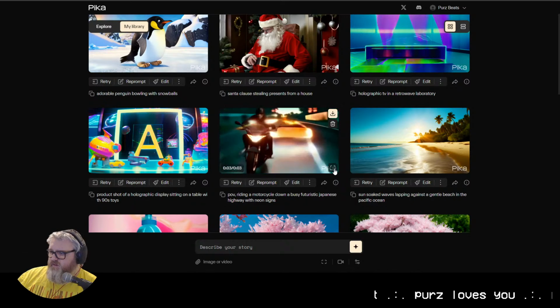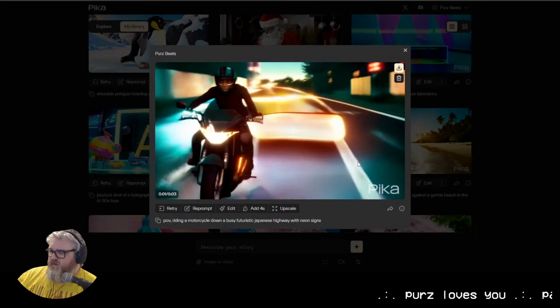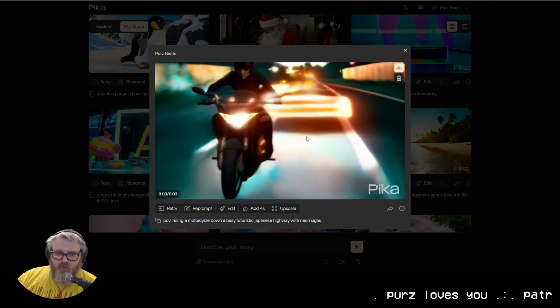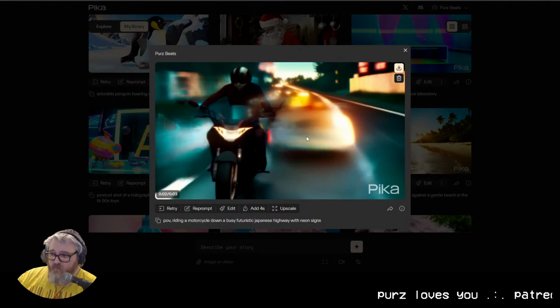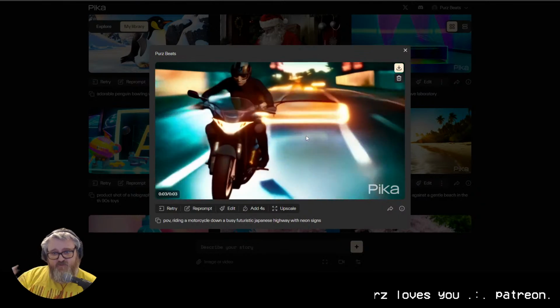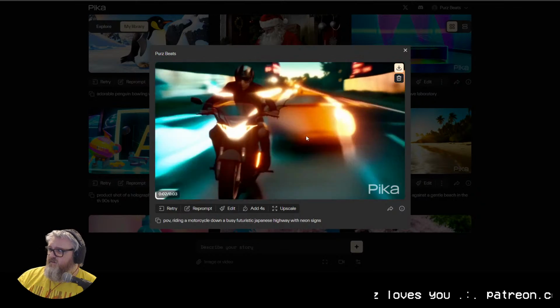POV riding a motorcycle down a busy futuristic Japanese highway with neon lights. It's pretty cool. That's with the camera motion at like full throttle, zoom in. Which is funny that it put the person facing us and it's supposed to be zooming in, but it looks cool.